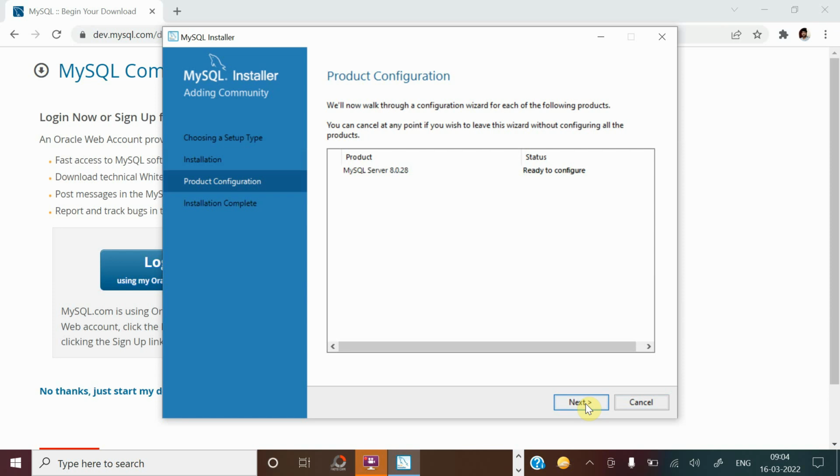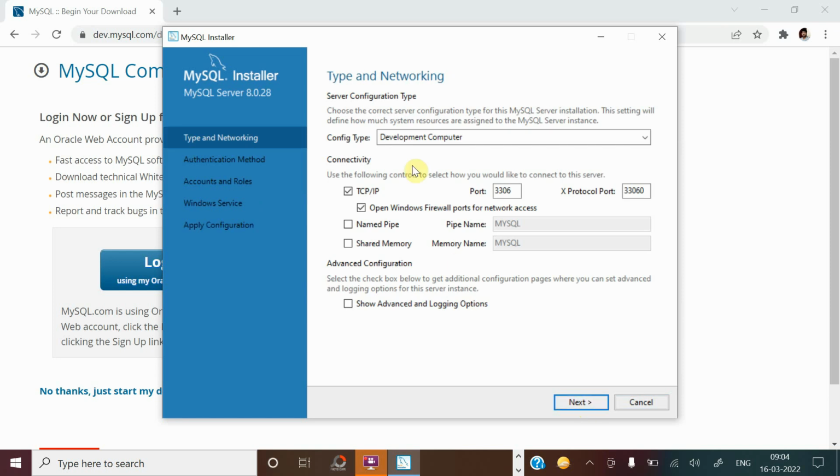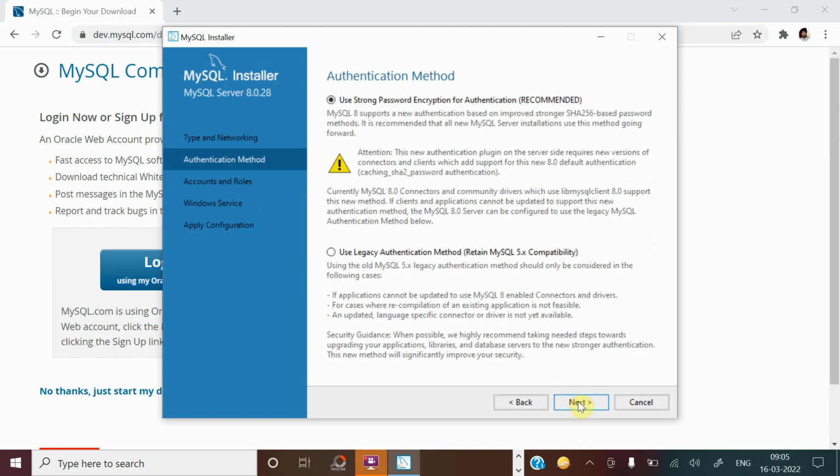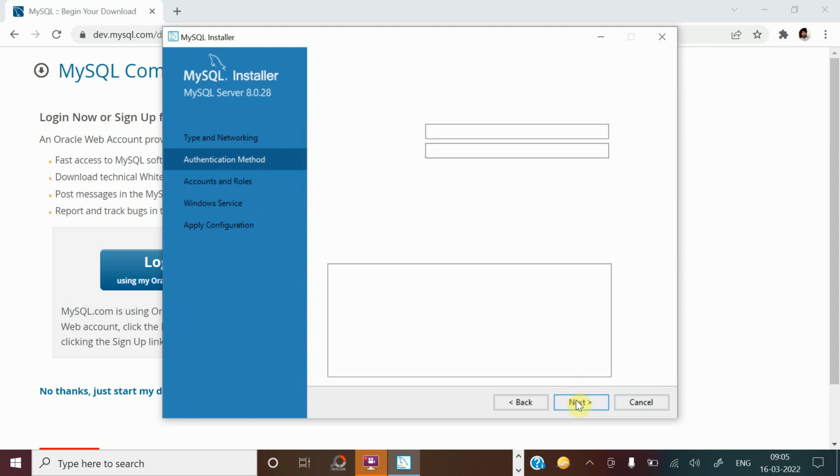Simply click on Next. Now here it is a developer computer, and the port number is 3306 by default, with TCP/IP remaining open for the firewall settings. These two things should be open and the port number should be 3306, which is the default one. If you want to give another, you can. Don't touch the remaining options. Simply click on Next. Use strong password encryption and keep everything the same and click on Next.